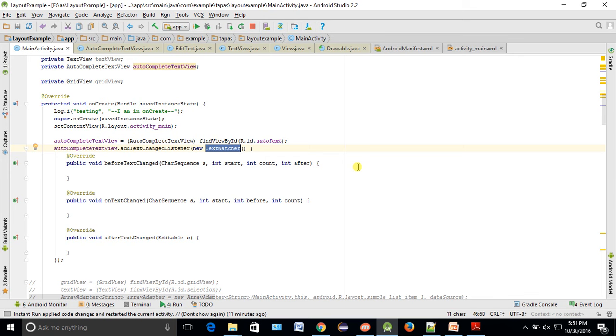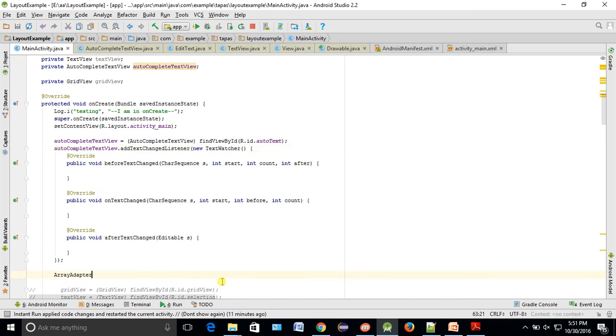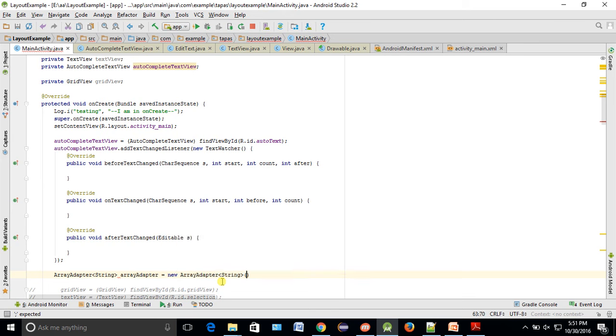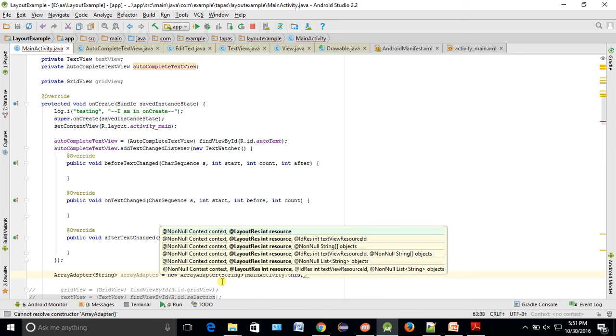Okay. Now what you have to do? You have to get the adapter, right? So let's try to create the adapter. Same array adapter. Okay, then String array adapter equal to new array adapter. What is the first parameter? Context, MainActivity dot this.